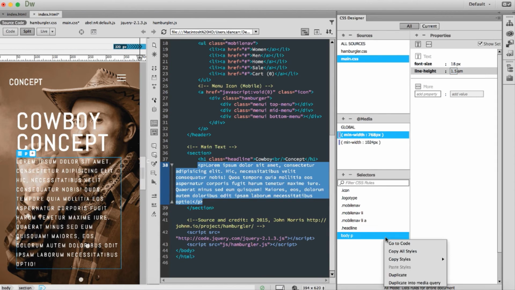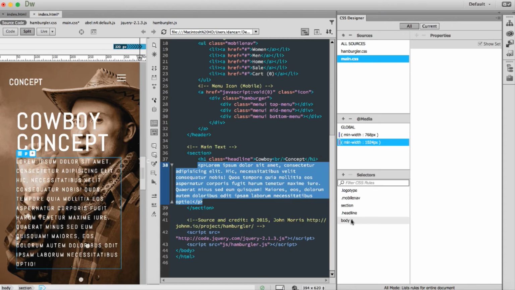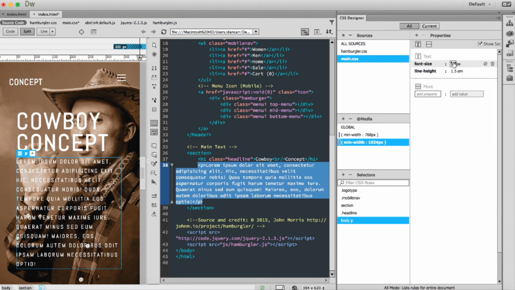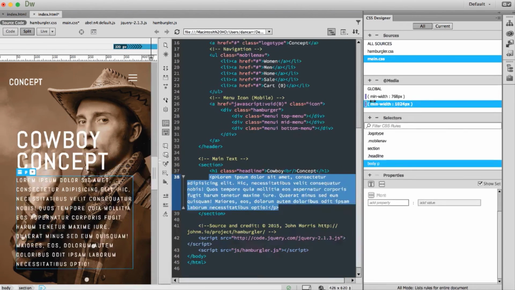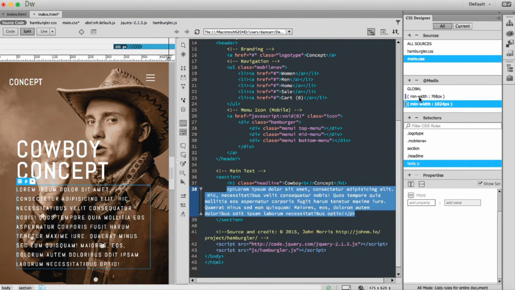Finish by duplicating the paragraph selector into the 1024 pixel media query. Select the media query and then the selector. Update the font size property to 24 pixels, and then click on the trash can icon to delete the line height property. We'll use the same settings as seen in the 768 pixel media query, so there's no need to duplicate the line height property again.